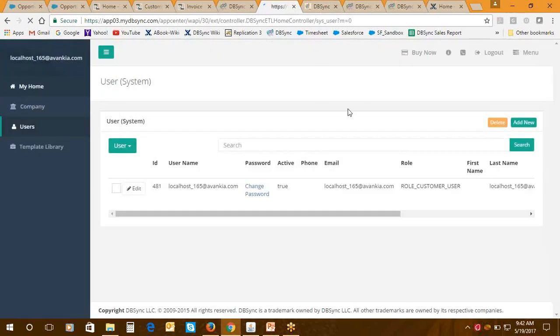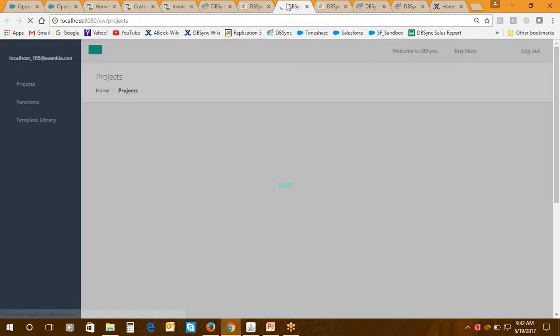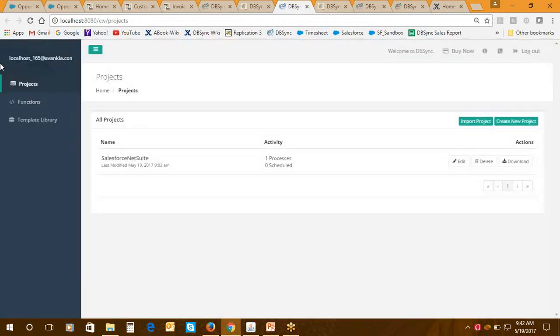and click on Development Studio, which will navigate me to the IDE-like environment where all the mappings or solutions can be built. So I'm going to click on Development Studio, as you can see. It'll navigate me to the IDE environment. Since I'm using the on-premise version of DBSync, everything is deployed locally. As soon as you log in, you'll see three main components.